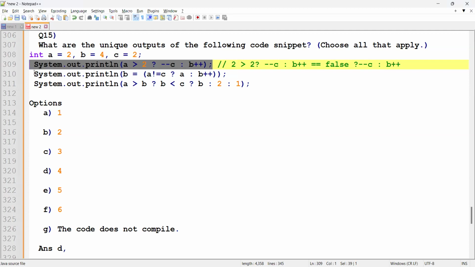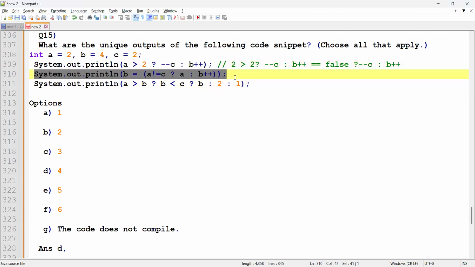Now, what will be the output for this System.out.println? So here you can see B equals, and then I'm checking the condition, and again this is nothing but a ternary operator itself. In case of the ternary operator, I'm checking A not equal to C. So tell me what is the A value? A value is 2. What is the C value? Don't think C--, because of --C, this will be 1. No, this part was not executed in the first System.out.println, and because of that our C value is still 2. So I'm saying 2 not equal to 2.